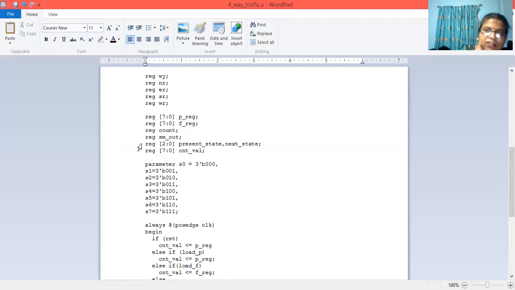You saw that, right? Whenever the load P is high, whatever given in data in should be stored in the register. That is why this is P register. There is an F register, right? Then register count. So this is wrong coding. This is a bug. So what we will do is this should also be 7 down to 0, because the counter is a value which you are going to load with the load P and load F. Now this is reg SM out. That is what we will come to know in a later stage, why that is used.